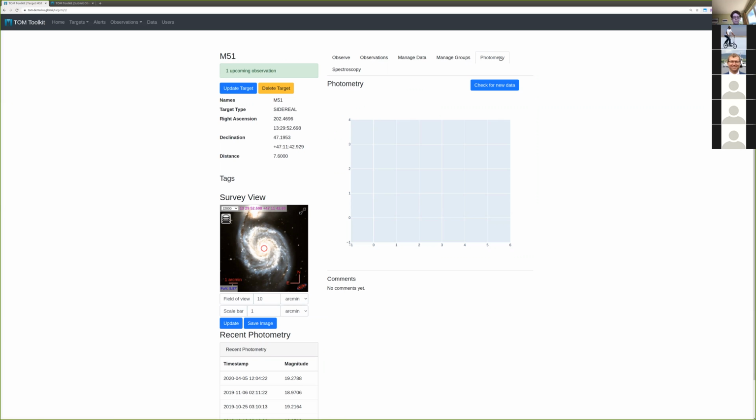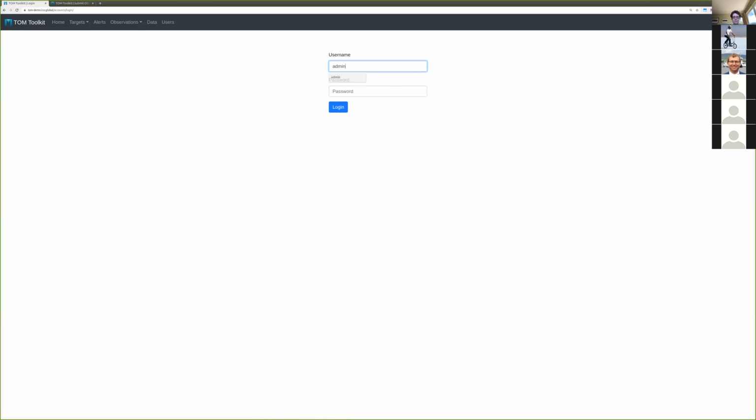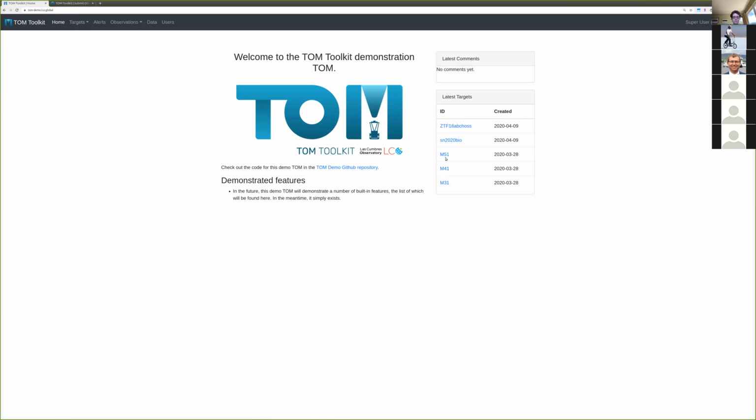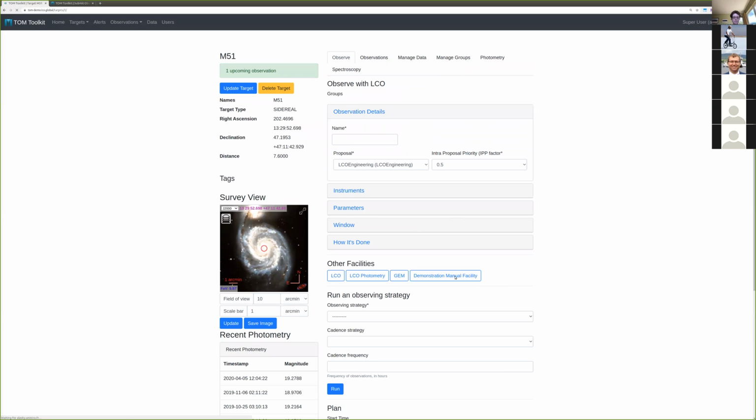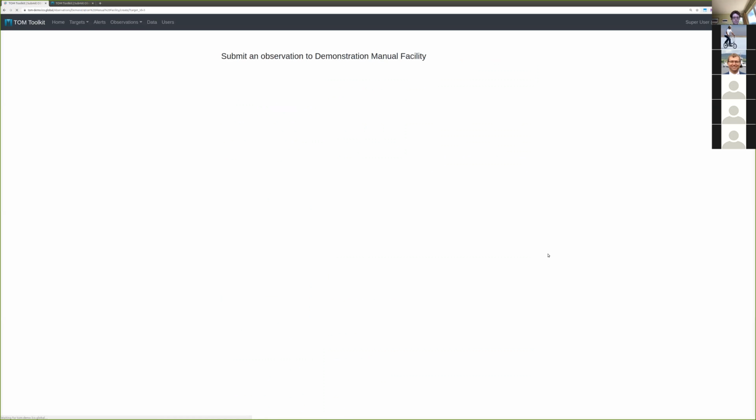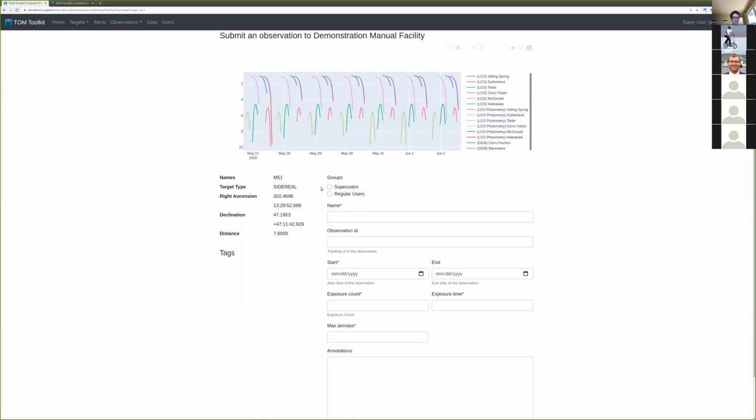This also exists for observation records as well. When you do submit an observation, and I'm going to log in one more time, you may have noticed this previously when I clicked on this, you can select which groups this observation record is going to be visible to. So that's now available on targets, observations, and data products.